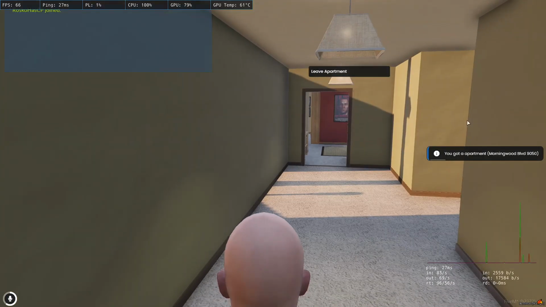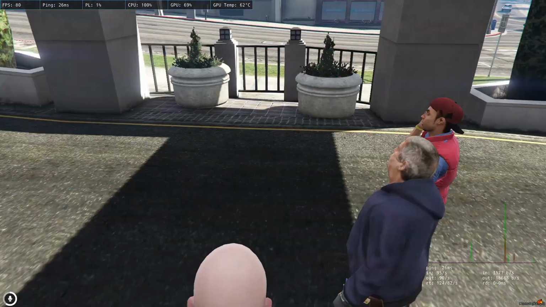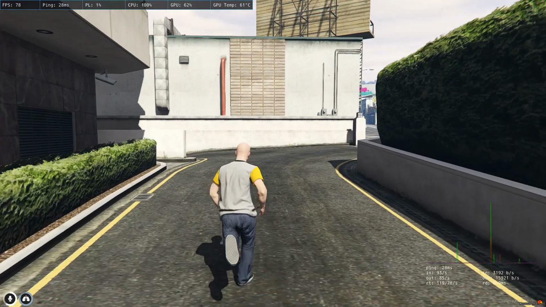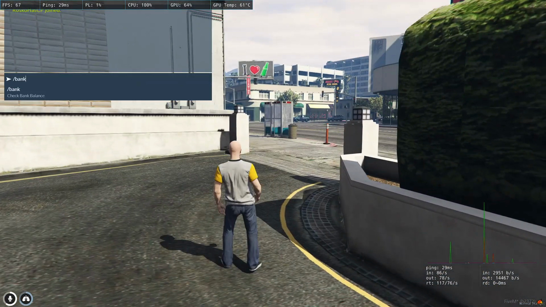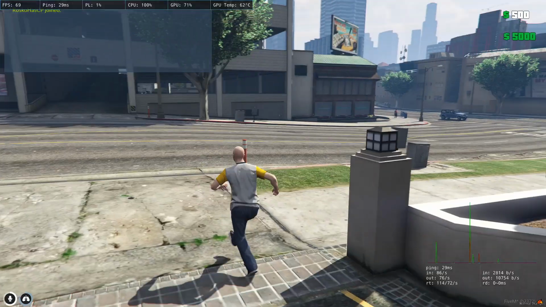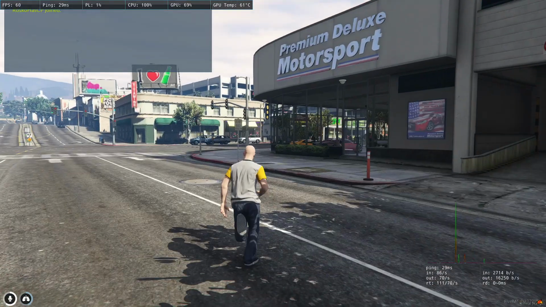We'll give ourselves a ring. Alright, well, that is your QBCORE basic installation. You can check your bank balance, cash balance. Of course you can install custom HUDs, whatever you want, but that's the basic.